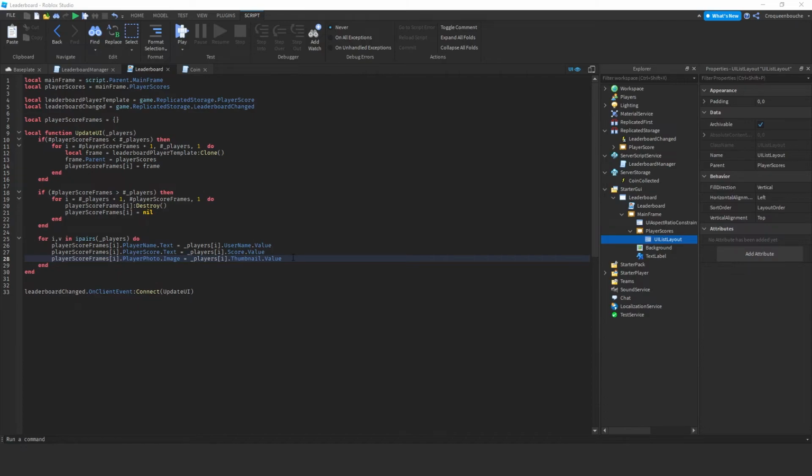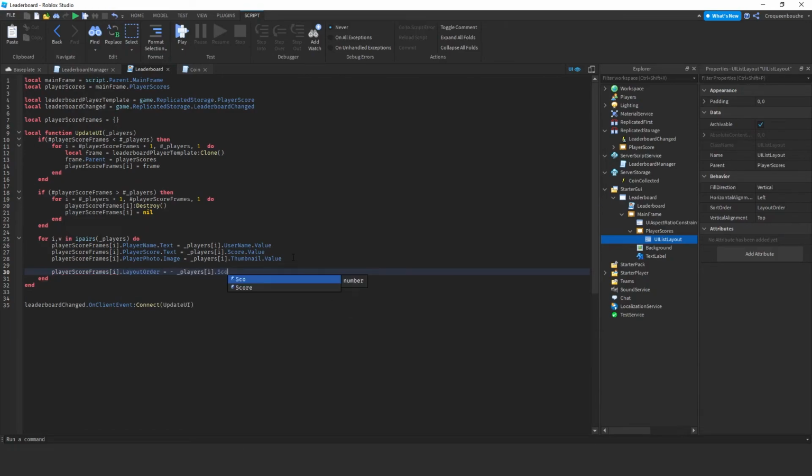Here in the leaderboard manager script, after setting these values, I'll write playerScoreFrames[i].LayoutOrder is equal to minus _players[i].score.value. Why minus? Because we want the highest value on the top instead of the bottom.